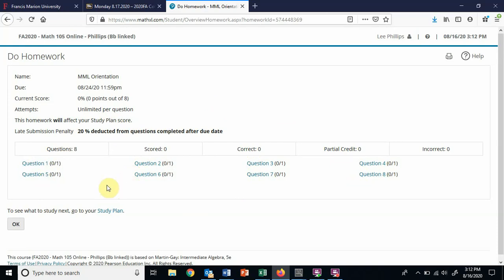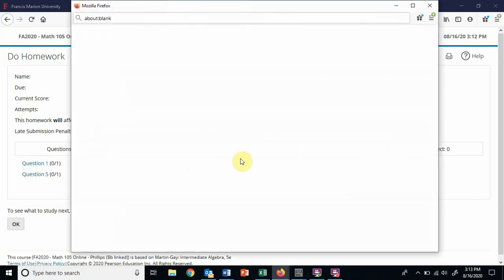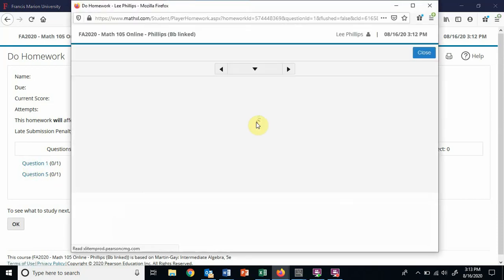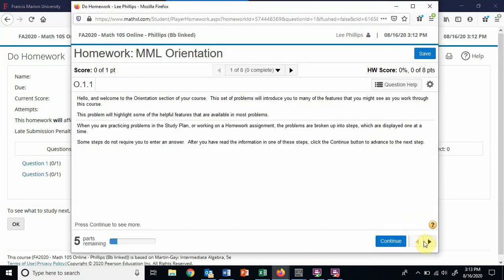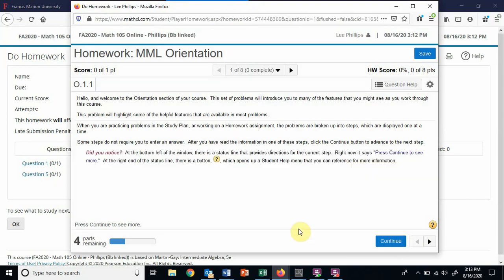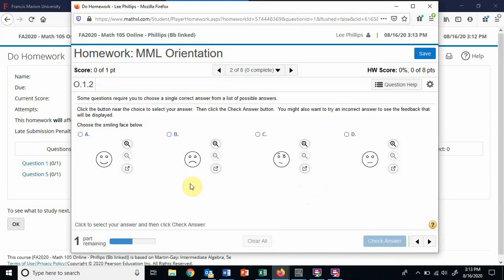Okay. Now, the homeworks. The first homework is just an orientation. It teaches you how to type numbers into MyMathLab, and it shows you how things are set up. They're different questions. Question 1 just gives you some instructions. The homeworks for MyMathLab. Let's find a different page.